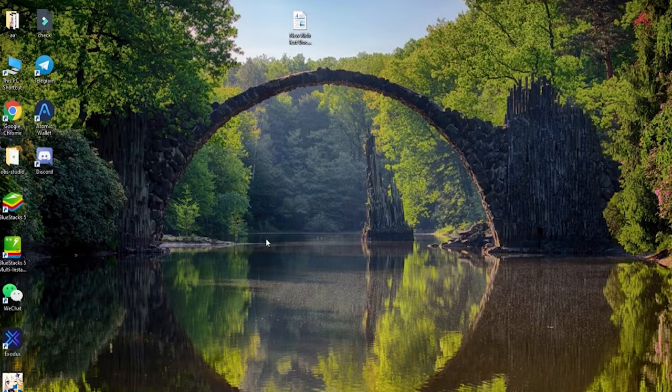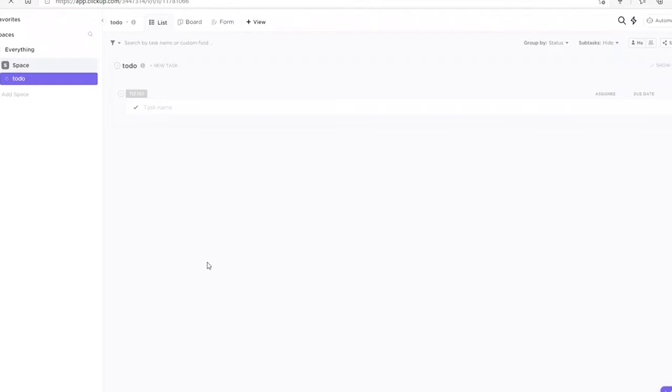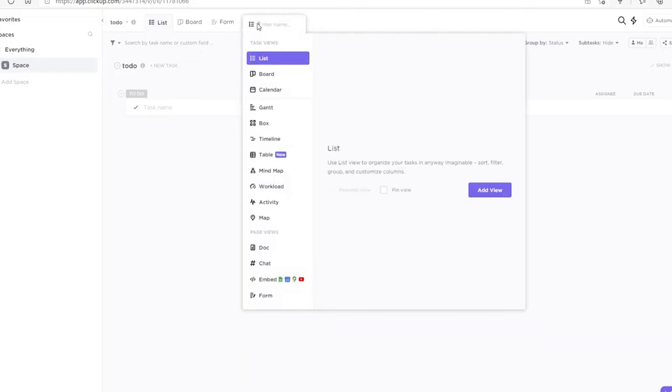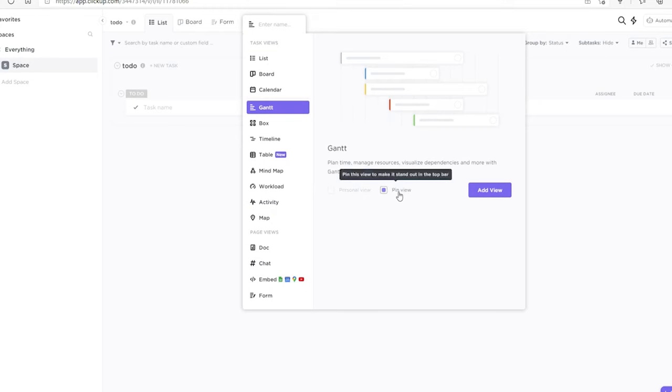Start by opening your web browser and signing into your ClickUp account. Once you're in, in order to add a Gantt view, select any space, list, or folder and click on the plus view button at the top of the screen. Now select Gantt from the list below. Mark it as a personal view or not. You can also choose to pin the view for quick access. Now click on Add View.